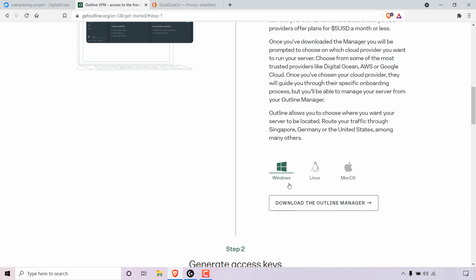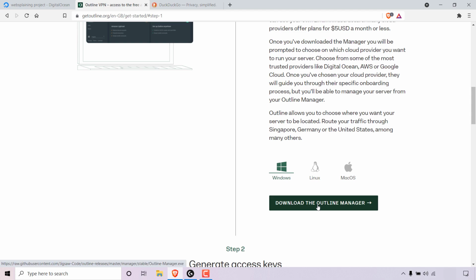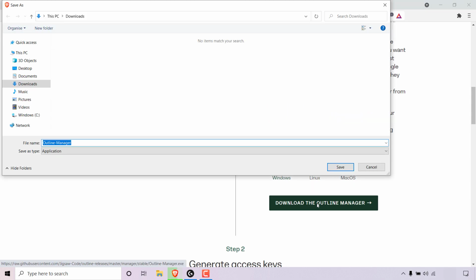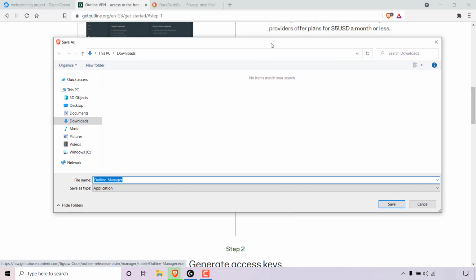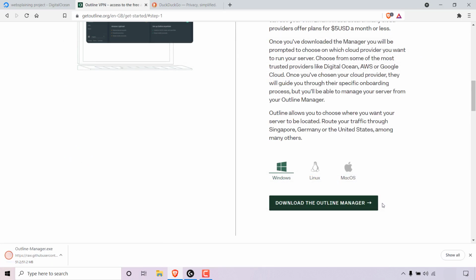Pick your operating system. As you can see, you have three options here: Windows, Linux, and Mac OS. I'm on Windows, and as you can see, Windows is already pre-selected. Once you've selected your operating system to download the Outline Manager for, simply left click on Download the Outline Manager. Once you've done that, Windows will prompt you to pick a destination to save the Outline Manager to. As you can see, I'm already in my Downloads folder here, and that's where I'm going to be saving it to. File name, I'm going to leave it as it is, and save as type, again, I'm going to leave it as it is. Left click on Save to download the Outline Manager.